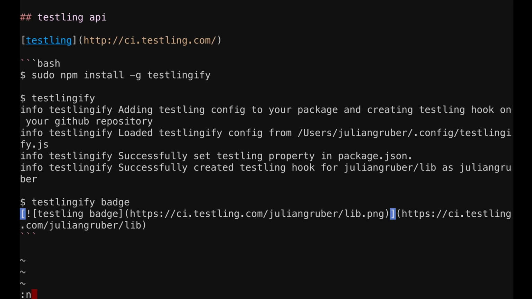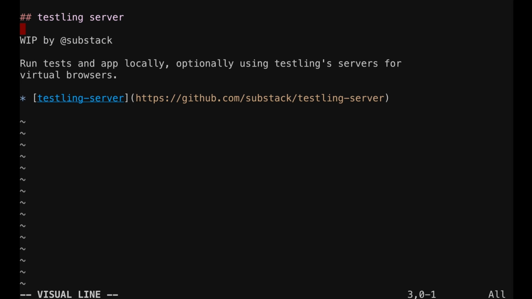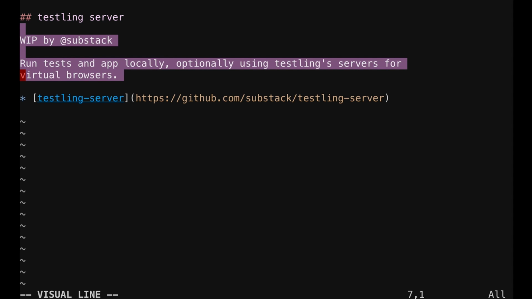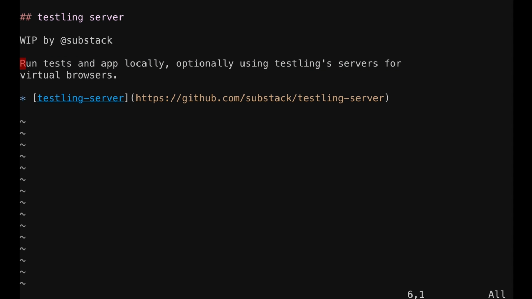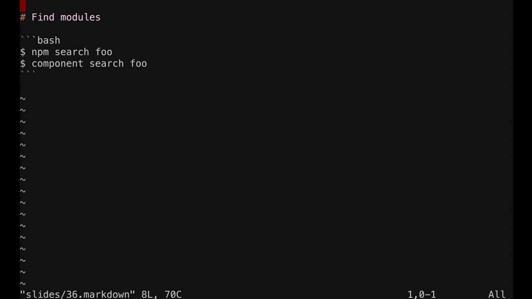Substack is working on private CI, so if you need that for your project, you should contact him. And he's also working on testling server, so you can run all those testling things locally and just use their API for the browsers. Yeah, last thing, to find modules, you npm search or your component search, you'll always find something. And if you don't, write something and npm publish. Sweet, thanks.